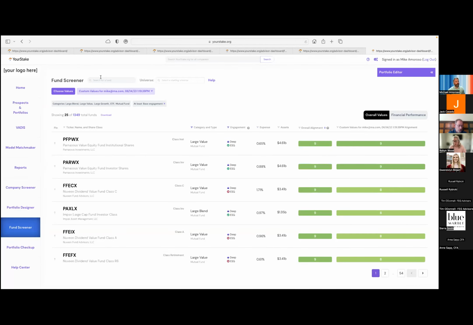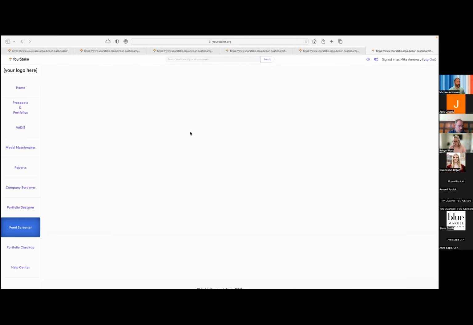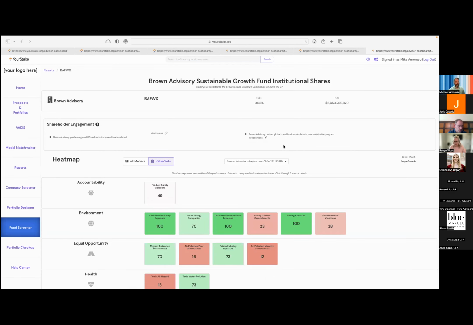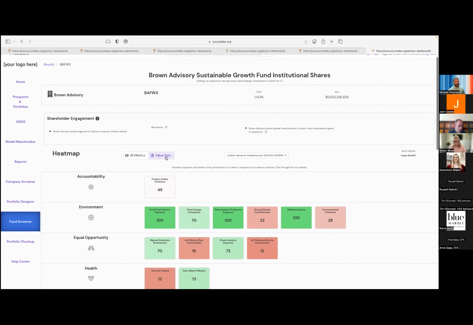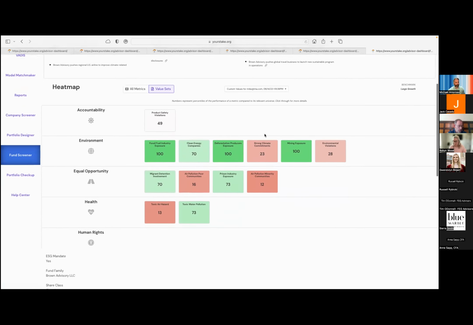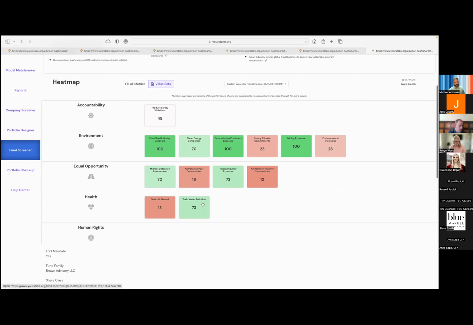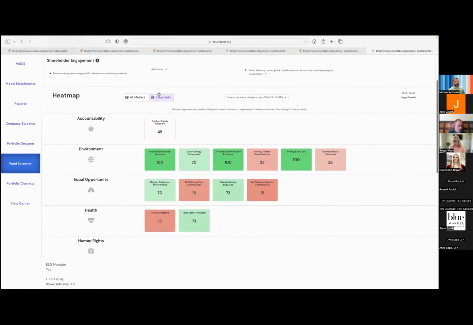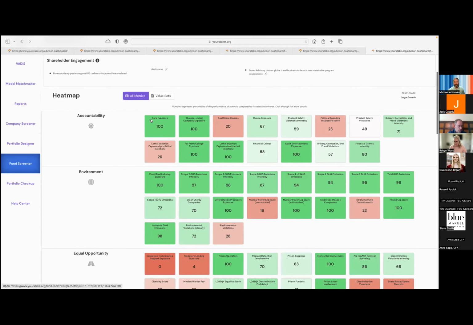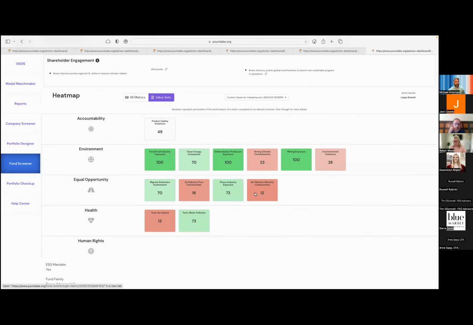And then right from here in the fund screener, I can search for a particular fund if I would like. And clicking on that will bring up a heat map of that fund itself. It's looking at the value set that I've already selected, gives me a little bit of information as well as links to the disclosures and shareholder engagement that they're working on. And then how this particular fund is performing relative to the value set that I've selected. You can toggle it and look at all of the metrics if you really want to dive into the particular fund and the metrics, or just look at the value sets that are relevant to the client.